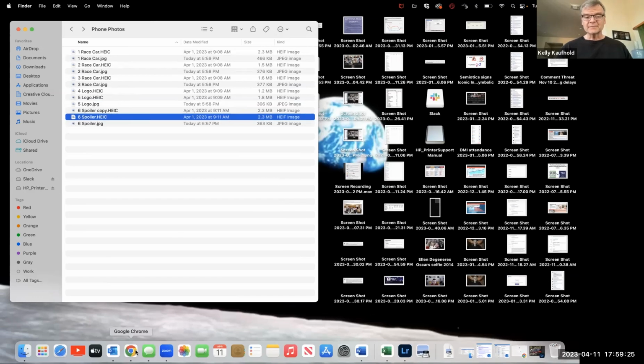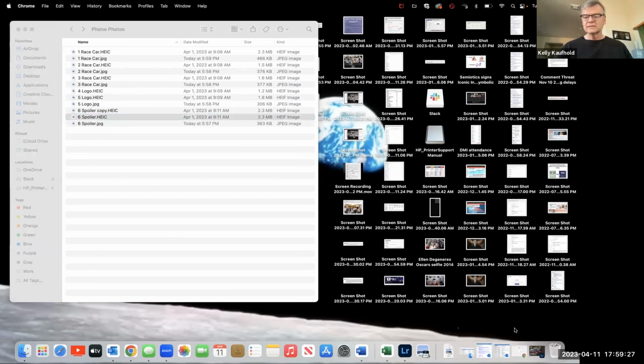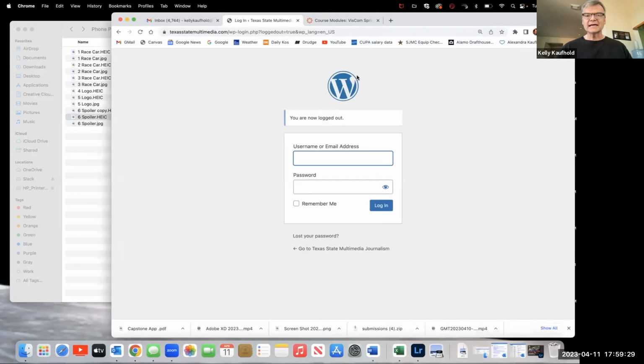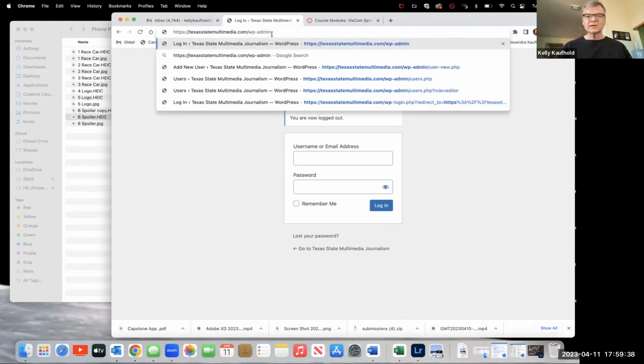So the next step is, let me go log into WordPress. I will call up my class site. This is the link you're going to look for. It's actually HTTPS for secure, texasstatemultimedia.com/WP-admin. And I will provide this link in a couple of places on days when you're submitting things.